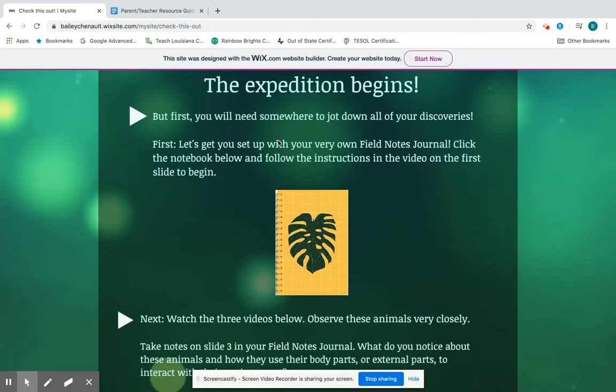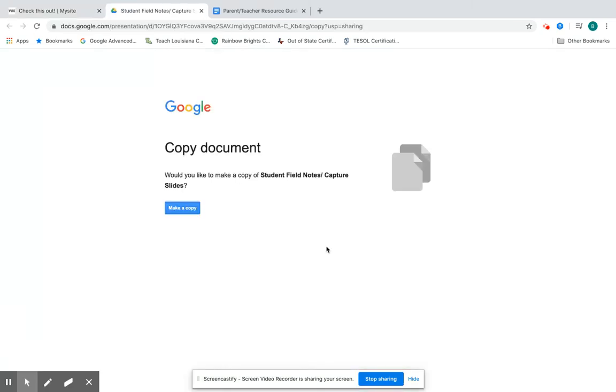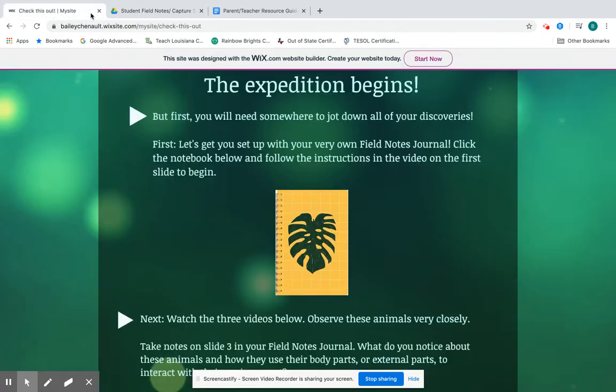Anytime you see this yellow notebook, this is your Student Field Notes Journal, and it is to signal that you need to give back to your Field Notes Journal. The first time you click on this, it asks if you want to make a copy. You will hit yes, make a copy, and that will take you to your own copy of the Field Notes Journal where there is a tutorial video to explain how to navigate that.